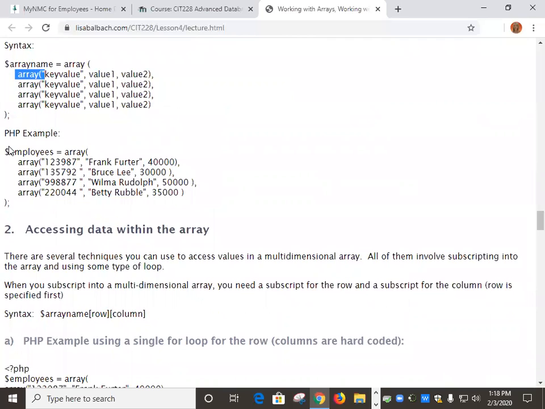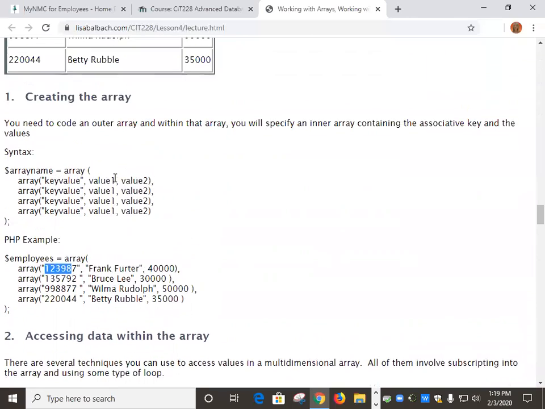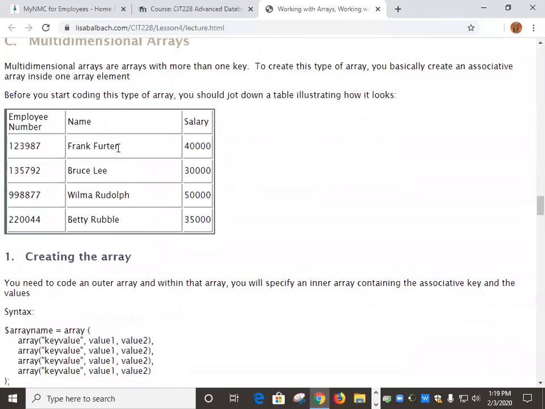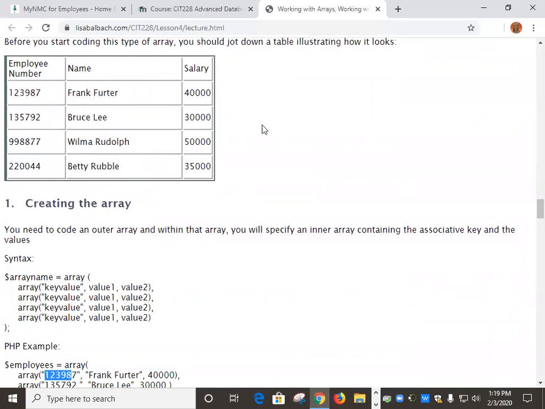Okay, so here is the employee array. And you can see that we've got the employee number, we've got the name, and we got the salary. And then in between, we have commas. Okay, so you can kind of see how that looks here. So we end up with a 3-column table.